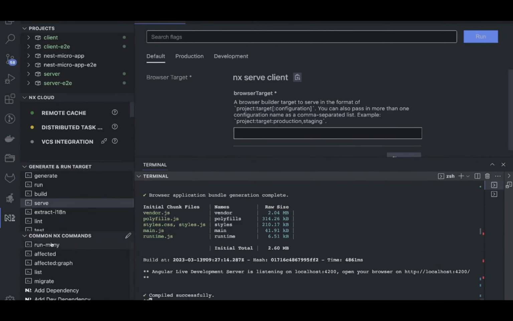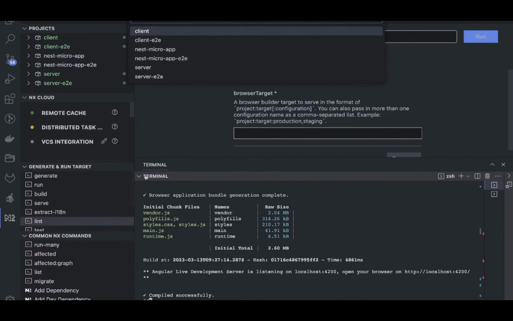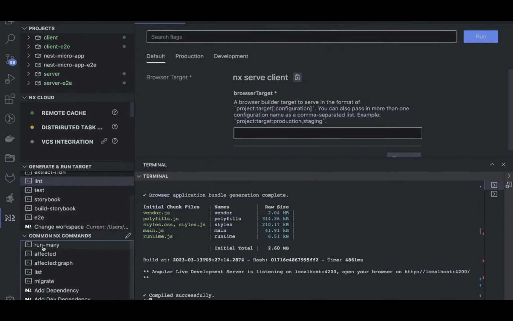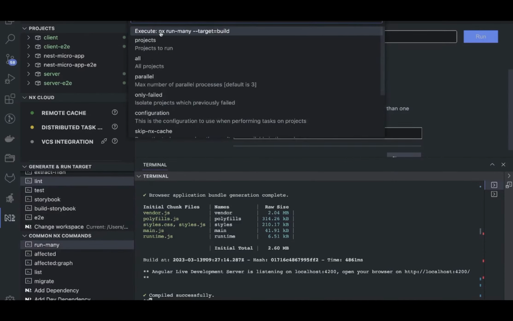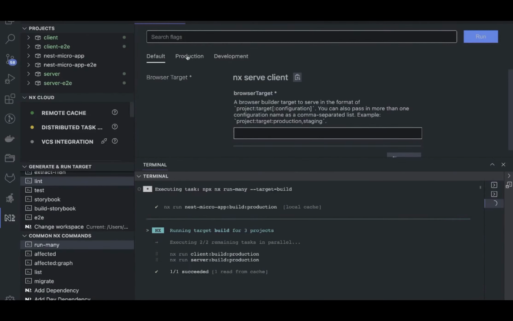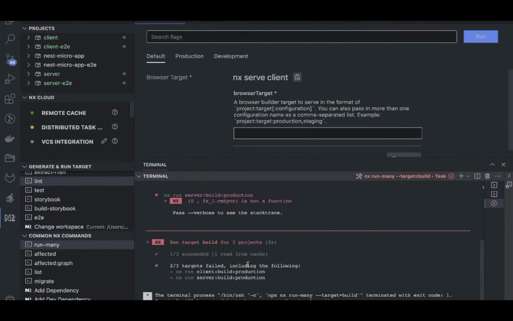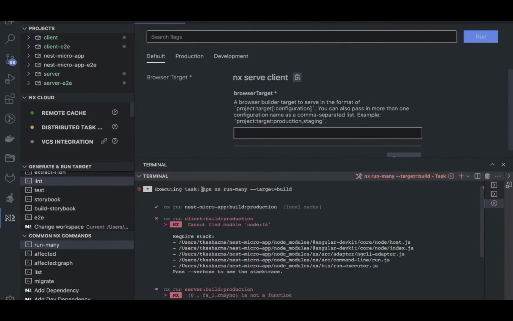Similarly, we can do all these commands. Lint is available on all. So I think there is a command which executes this on all the projects. Yeah, this is the run-many build command. So here what we can do is simply, here it is running the build command. I will just copy this.